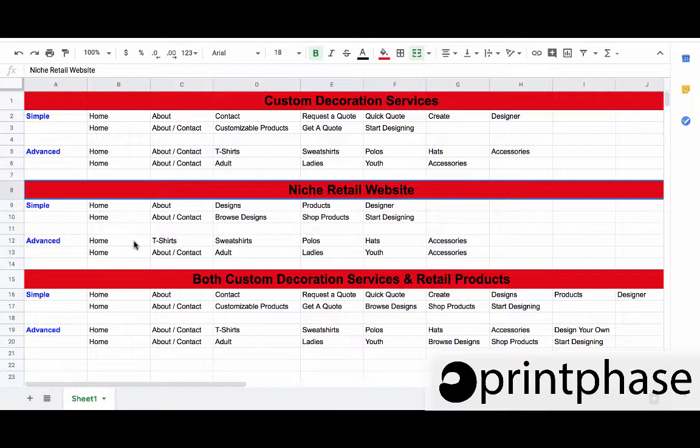An advanced way to go about this is very similar to the custom decoration services, where we break it either into product type or into gender and then product type from there. Again, one way isn't necessarily better than the other. It's just a lot about personal preference of how you want your customers to navigate the website.